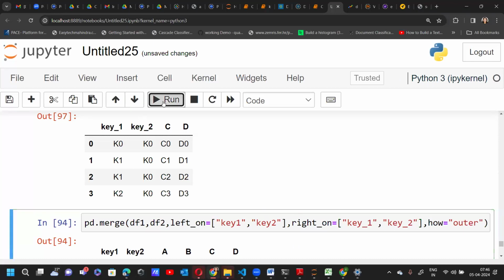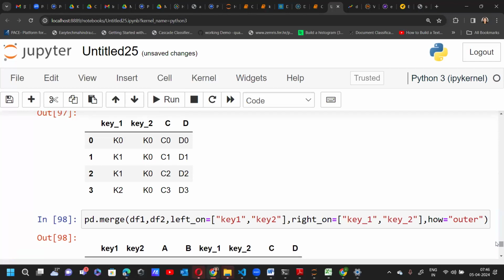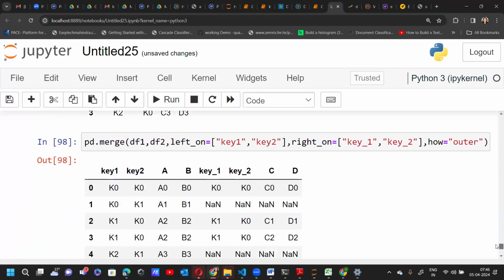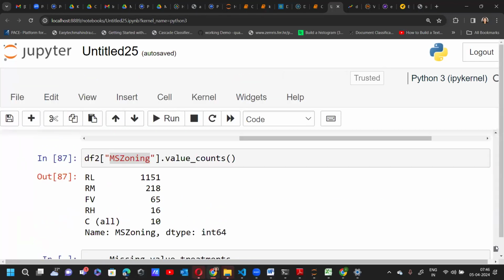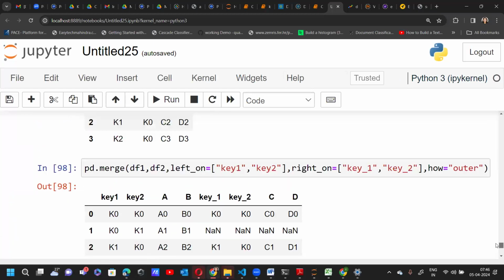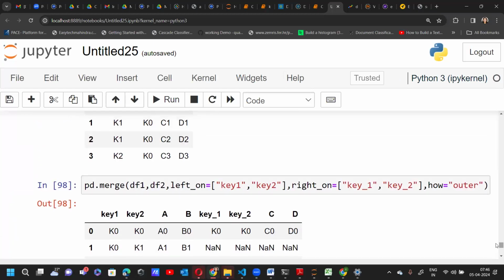And then if you just execute, you will see that this is my left-right merge. Same output, but the only thing is, if you have columns whose names are different, you can use left_on and right_on. If the names are the same, you can write on, only on, right? Okay, any doubt in this? Is it clear, everyone? Merge operation.